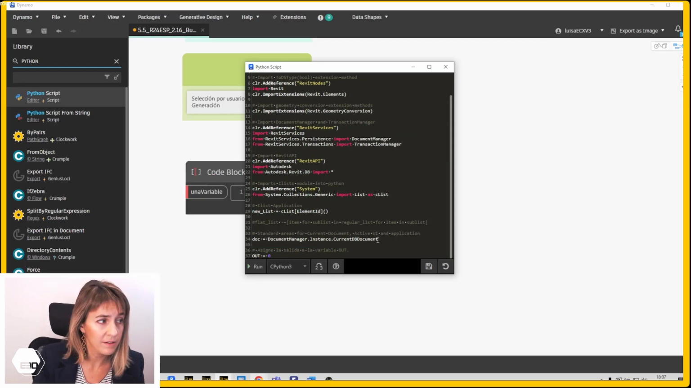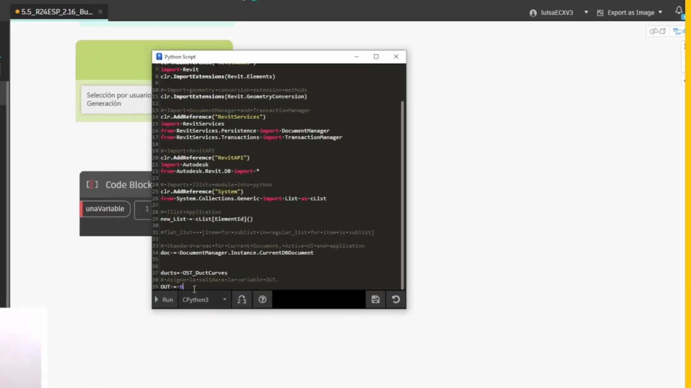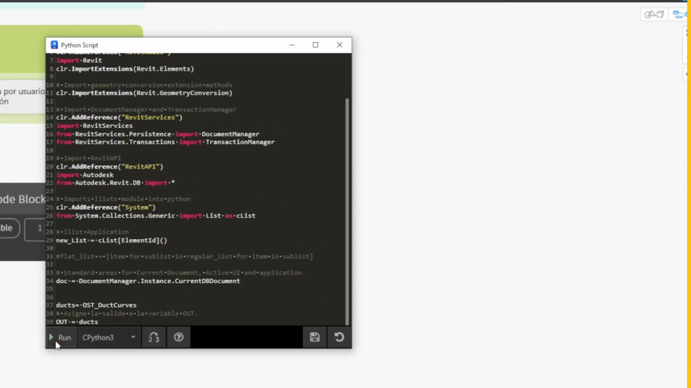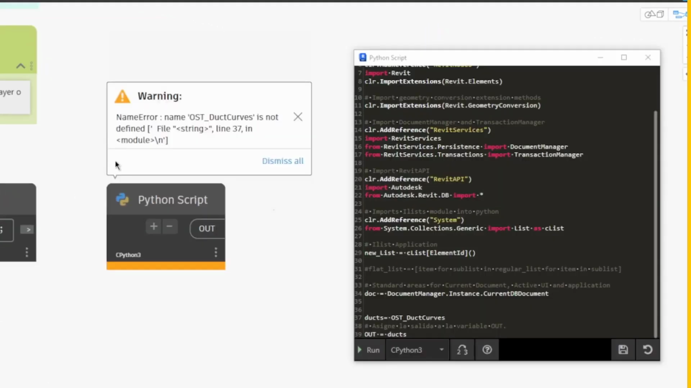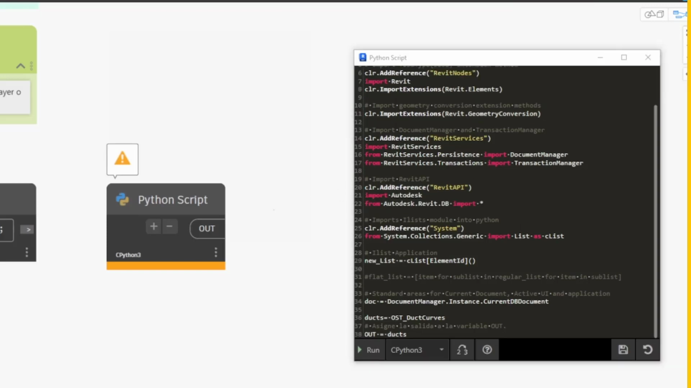that I have opened, and it may occur to you to write something like this. Okay, if we knew nothing about the Revit API, we will do this, and then we will have a problem. So I get the mistake, name OST_duct_curves is not defined. Why is this? I have imported everything. So why is this not working? Why doesn't it understand us?